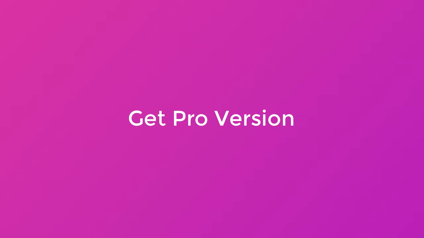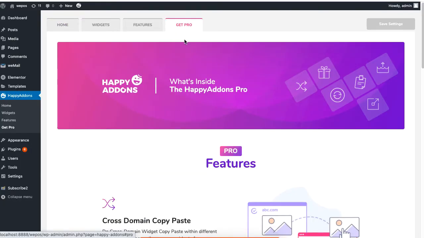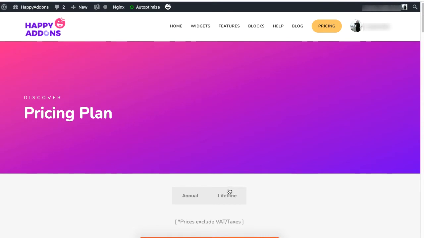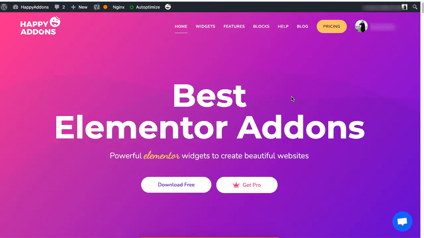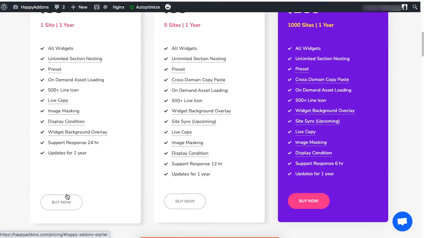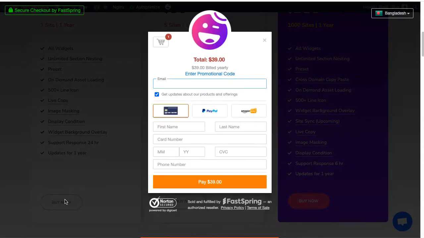Now click on Get Pro and you will be taken to the pricing site. You can also find the pricing site by going to the Happy Addons website and clicking on Pricing. Select any one of the pricing packages by clicking on the Buy Now button.